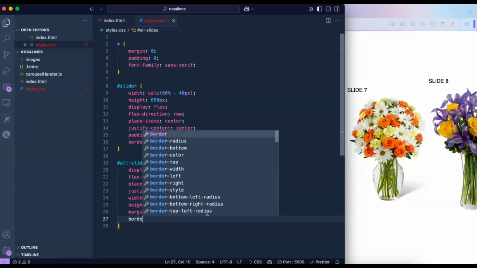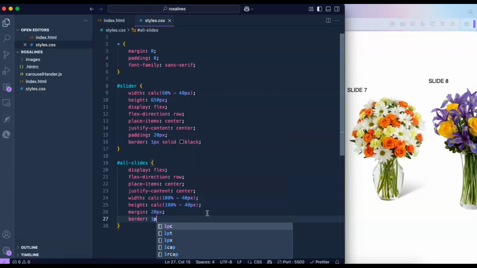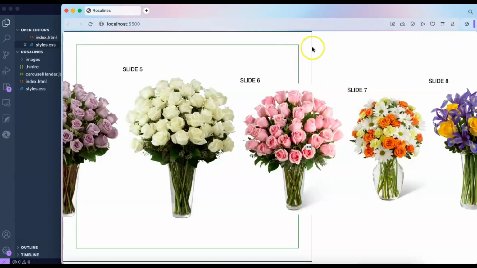Alright, so now one more thing that we're going to do is add an indicator so that we can see where our container ends and starts. So we're going to add a border property of 1 pixel. We want the line to be solid and we want it to be a different color than the container that we used. So we know that black is the slider container and green is the all slides container.